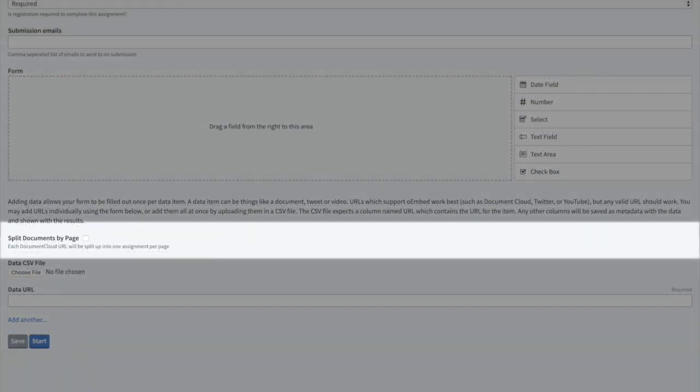Documents by page is useful for when you want people to go through a large document page by page. If you're having people go through lots of smaller documents, leave this box unchecked.